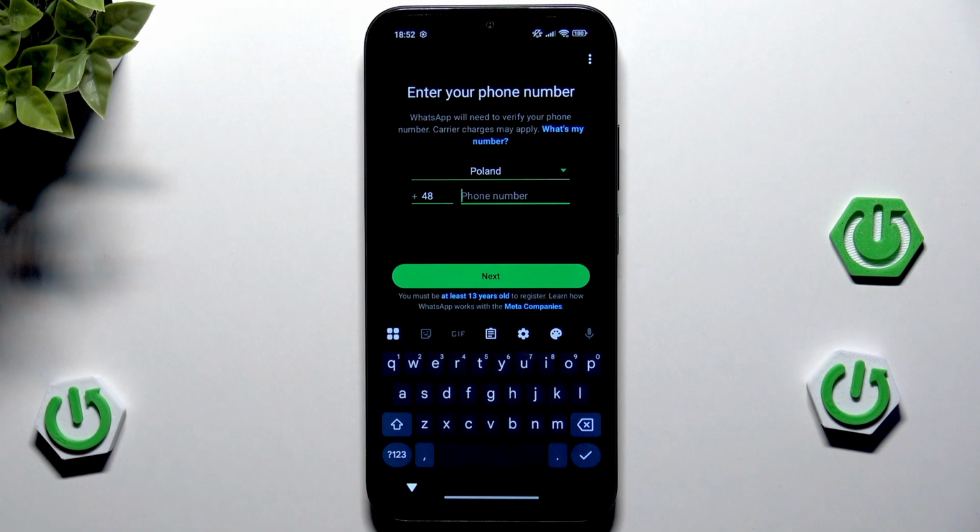We have two methods. We can use the code from the SMS message, or we can use the missed call function. I always pick the missed call because for me it simply works better than the code from the SMS message. It's also simply faster. So now I will type my phone, I will verify it, and I'll see you once I do this.